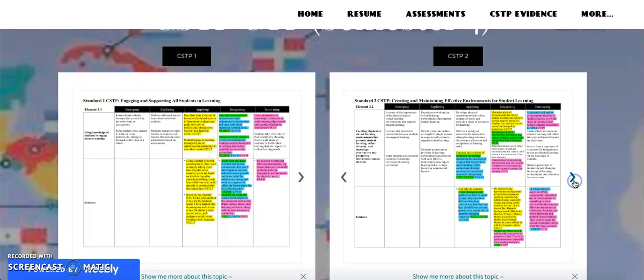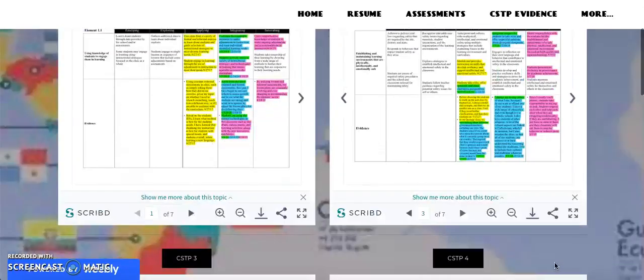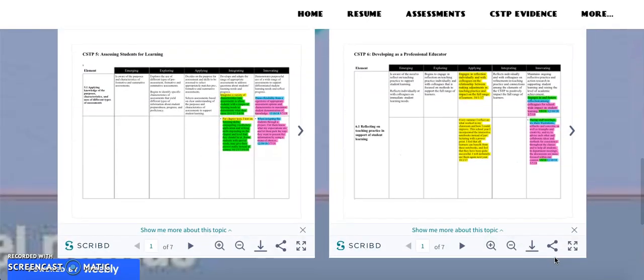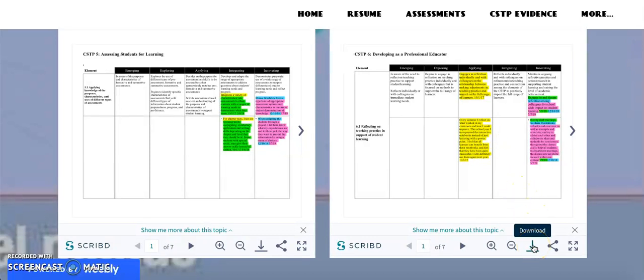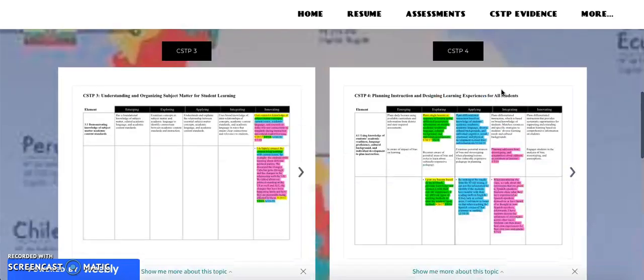Sometimes I stayed, sometimes I grew, and you can see there that I have my self-assessment here and then evidence in which I felt that I could prove that I was at that level. I have all 6 standards here. And again, you can download each one individually with the download button, or if you click on the button above, you can download it automatically as well.